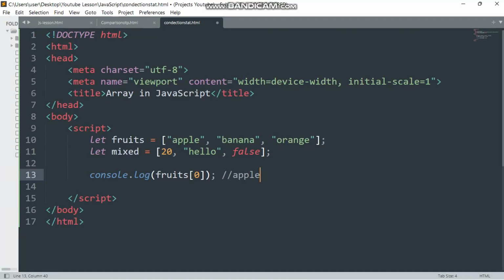We have three different fruits in this fruits array, but they cannot be classified as 1, 2, and 3. Rather, they are counted as 0, 1, 2. Now let's check our next item.